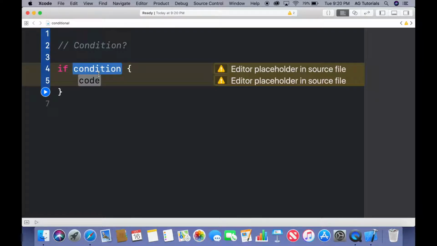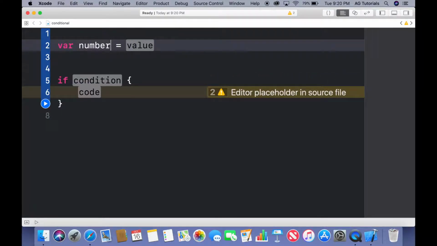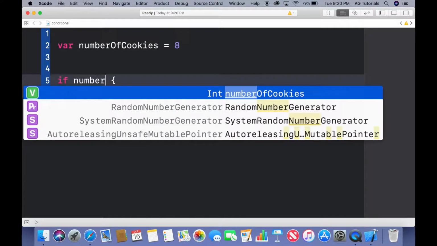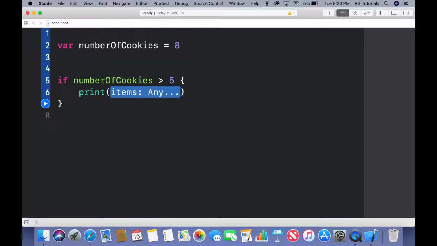So what do I mean by that? Let's say I had a variable, number of cookies, and I set my number of cookies to 8, for example. I can have in my condition number of cookies is greater than 5. And then maybe here I can say print, and I can print a string, maybe saying I have more than 5 cookies.